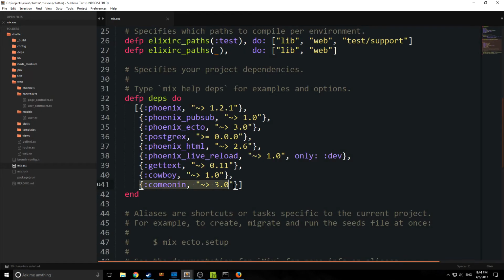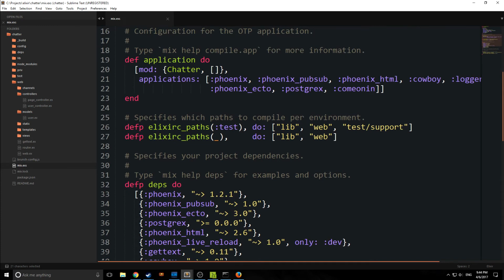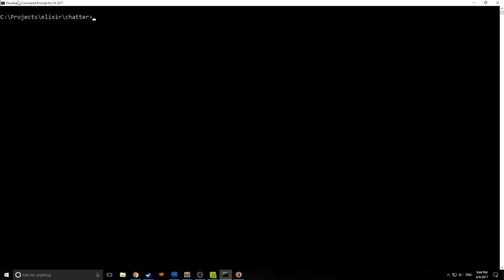So first we want to add Comeonin to our dependencies. We put it inside of our dependencies, which is inside of our mix.exs file, and then we also put it up here in our application. If you're on Windows, you are going to need to open up a developer command prompt so that you have access to your C++ and C compilation files to compile Comeonin. So inside of this developer command prompt, we want to run mix do deps.get, compile, and this will get the dependency as well as compile it.